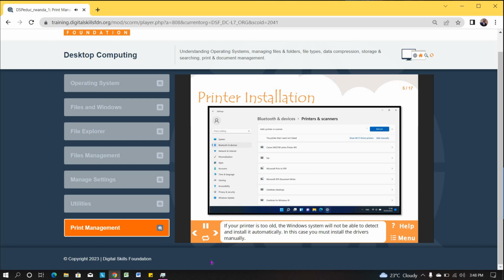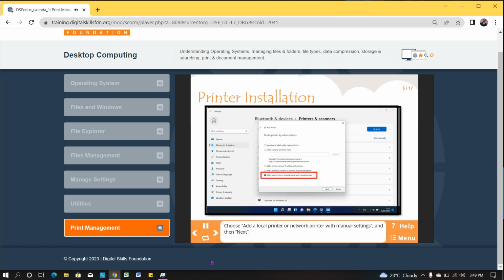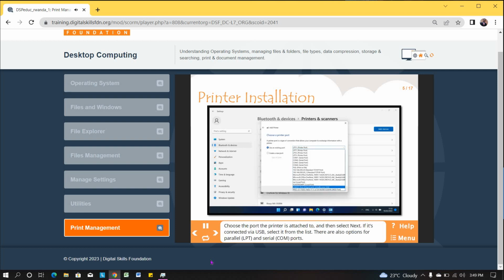If your printer is too old, the Windows system will not be able to detect and install it automatically. In this case, you must install the drivers manually. Choose Add a local printer or network printer with manual settings, and then Next. Choose the port the printer is attached to, and then select Next. If it's connected via USB, select it from the list. There are also options for parallel, LPT, and serial, COM, ports.